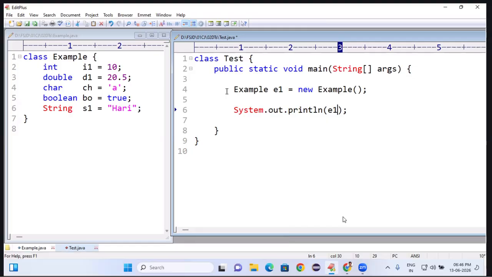Yesterday I explained that when you print the array object referenced variable IA, the values of the array are not printed; the reference of IA is printed. Today is also the same. Yesterday it was an array object, today it is a class object. What are you printing? E1. E1 means you reach only up to here. If you want to read I1, I should go into that object. Going into means what? Dot.